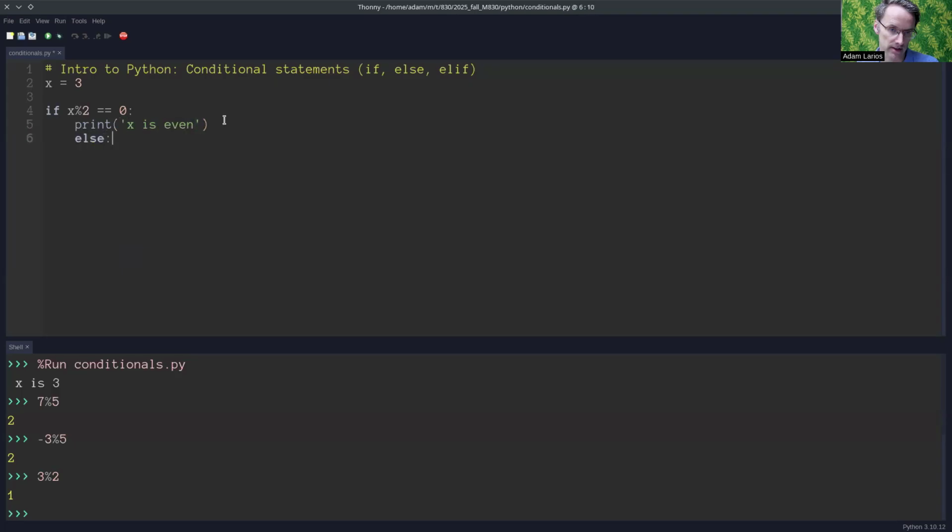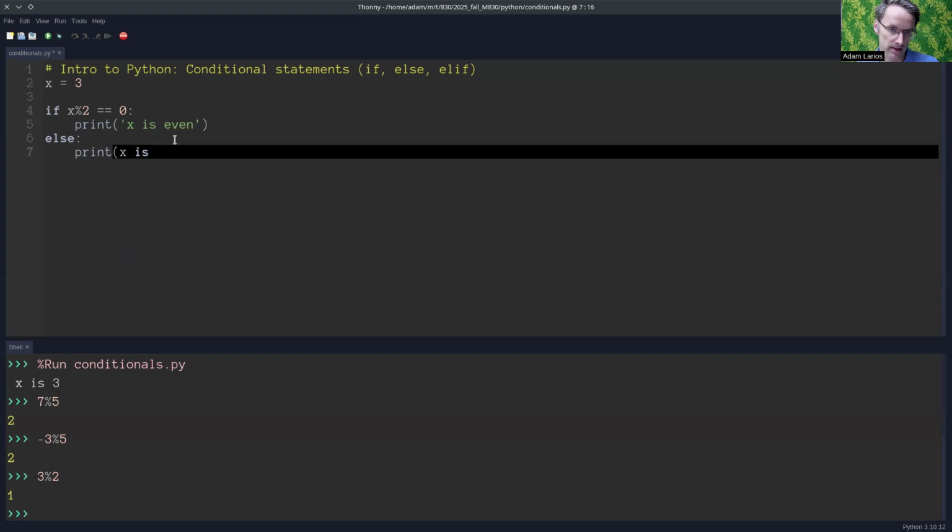Else, you notice that this won't work if I just write it like this. For some reason, Thonny has not immediately taken the indentation to the left, so I need to do that manually. But then we can print "x is odd", again in new quotes.